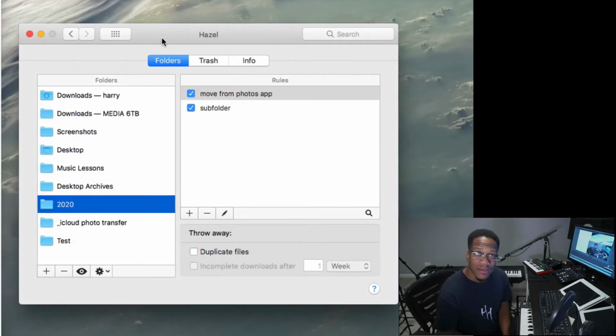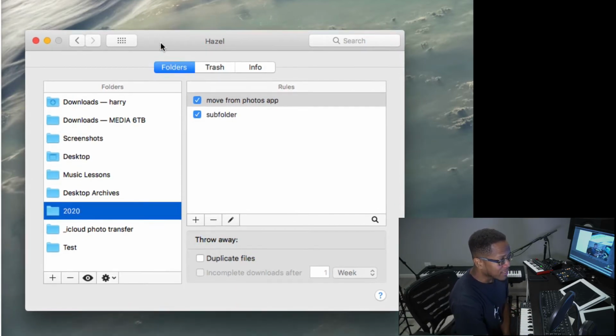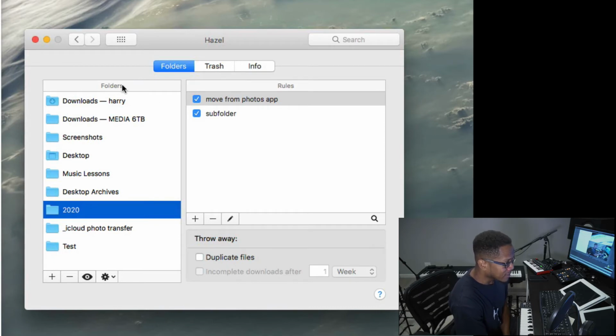This is Hazel. If you don't know what Hazel is, it's an app for Mac computers that you can point to a folder and then tell Hazel what you want it to do with the folder. So you can tell it to move files from the folder. You can have it rename files. You can have it copy files. You can tag files. There's a bunch of different things you can do with it. So there's two columns. The left-hand column is the folders. The right-hand column are the rules for the folders. So what you want it to do with the folders.